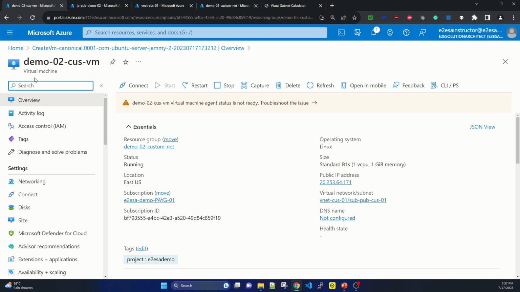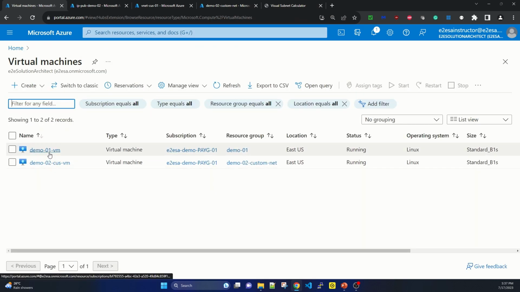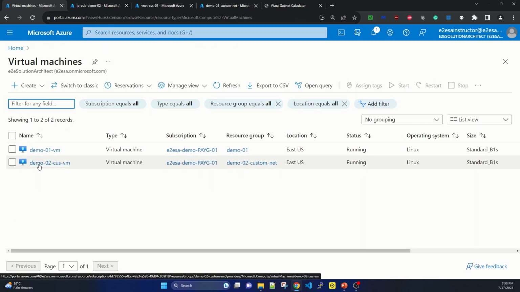Well, now at this moment, our virtual machine has been created. So let's go to our virtual machine dashboard, clicking on virtual machine. We have two virtual machines running. This is the second one, demo 02 custom VM, the one which we deployed in our custom network. So now let's try to connect to this virtual machine from our local system.